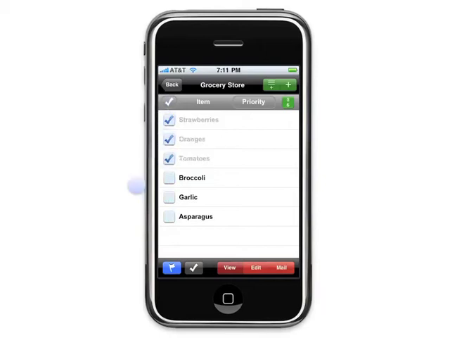And down here is a check filter button, which will filter out the items that you've already checked, so you can concentrate on just the items that you still need. Then as you check items off, those items will also be hidden.